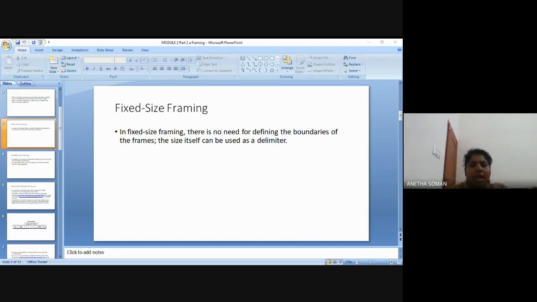Okay, so you can have two types of framing. One is fixed size framing and the other one is called the variable size framing. Now in fixed size framing, there is no boundary definition. Whatever is the size of the frame, that is nothing but the boundary or the delimiter. In variable size framing, since the frame size is varying, you have to identify where is the starting of the frame and where is the ending as well as the starting of the next frame.